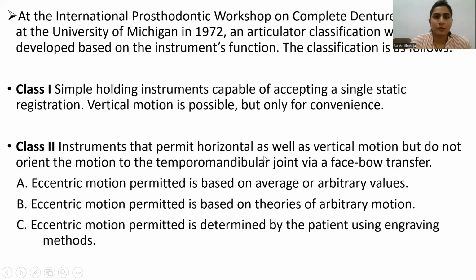Later, at the International Prosthodontic Workshop on Complete Denture Occlusion at the University of Michigan in 1972, an articulator classification was developed based on the instrument's function. The classification is as follows. This international workshop classified articulators into four classes.